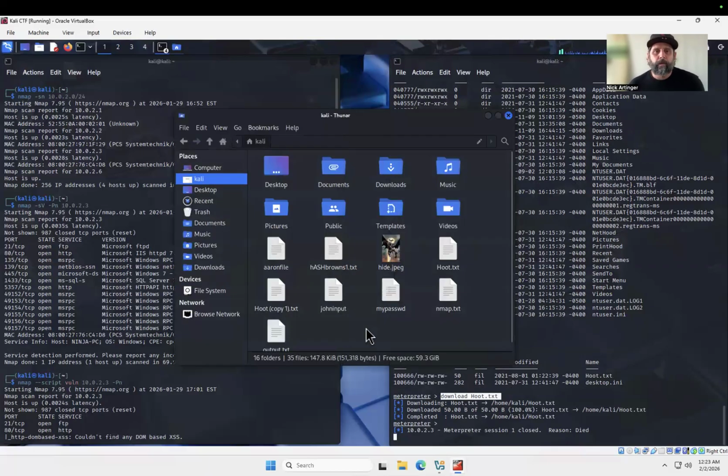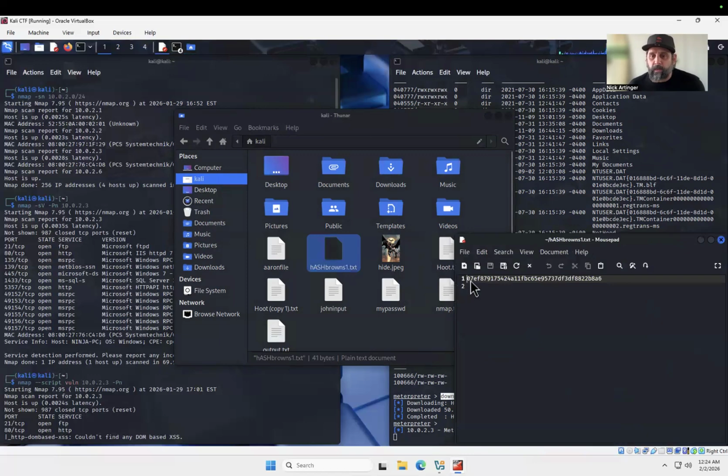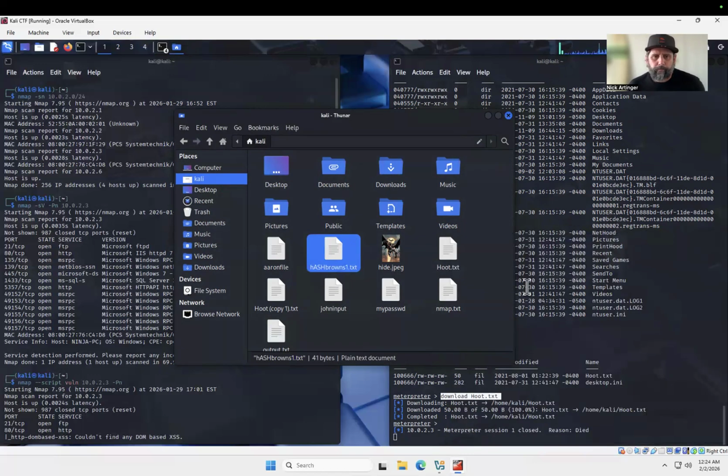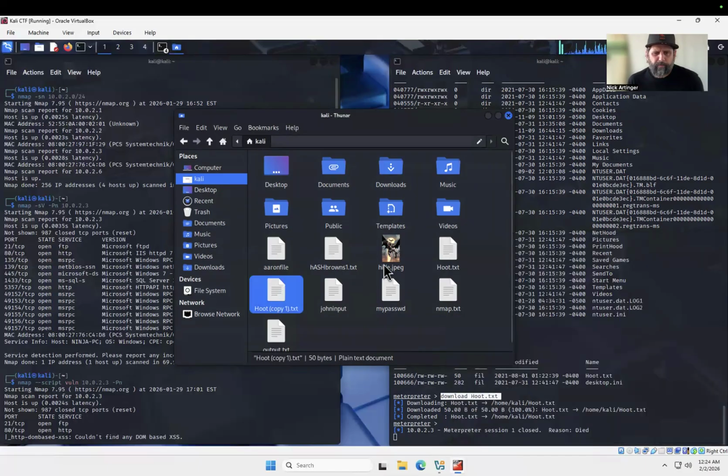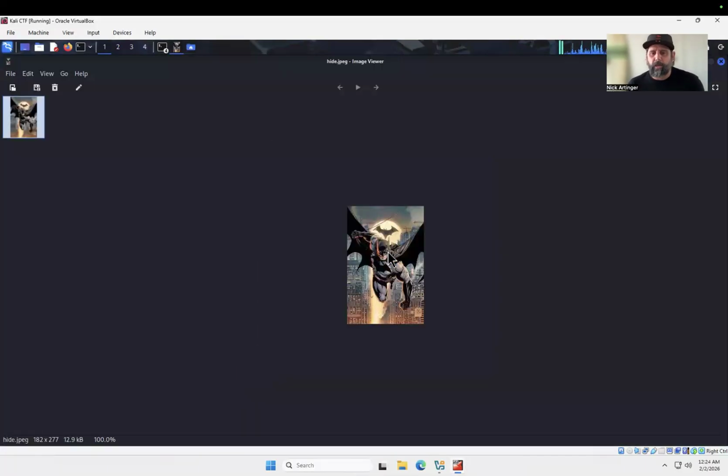And then I go to the Kali files that I downloaded. As you can see, hashbrowns1.txt. There's the hash file right there. And the hoot.txt. Here's the hash file within these lines right here, highlighted in blue with the zero as well. And then here's the hide.jpg, which is a picture of Batman.